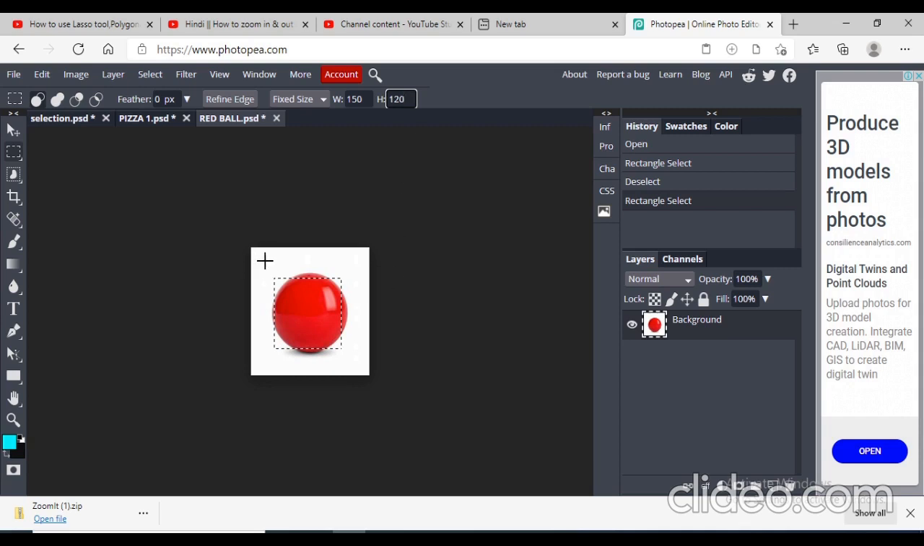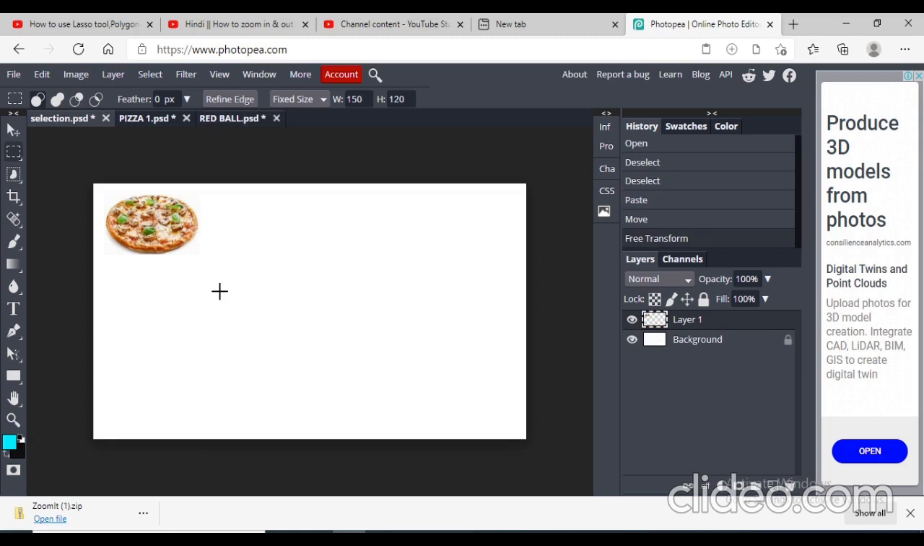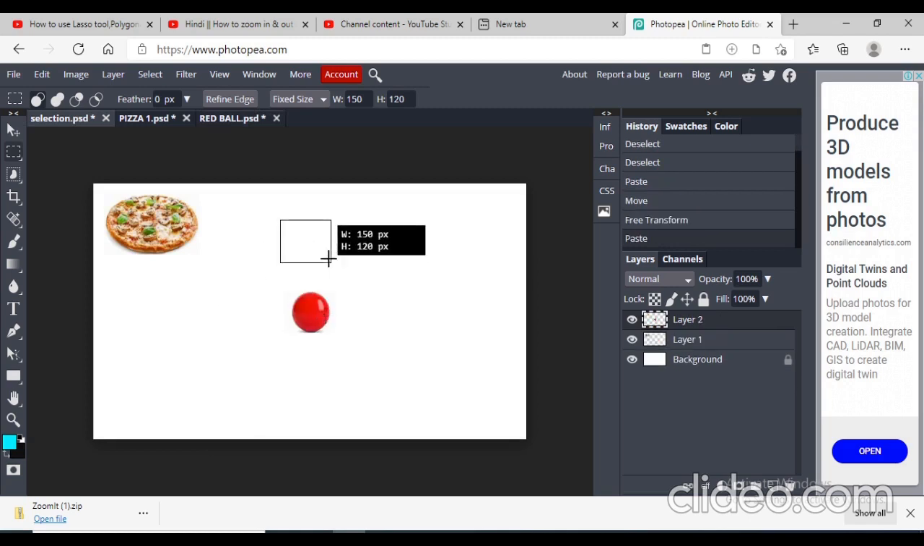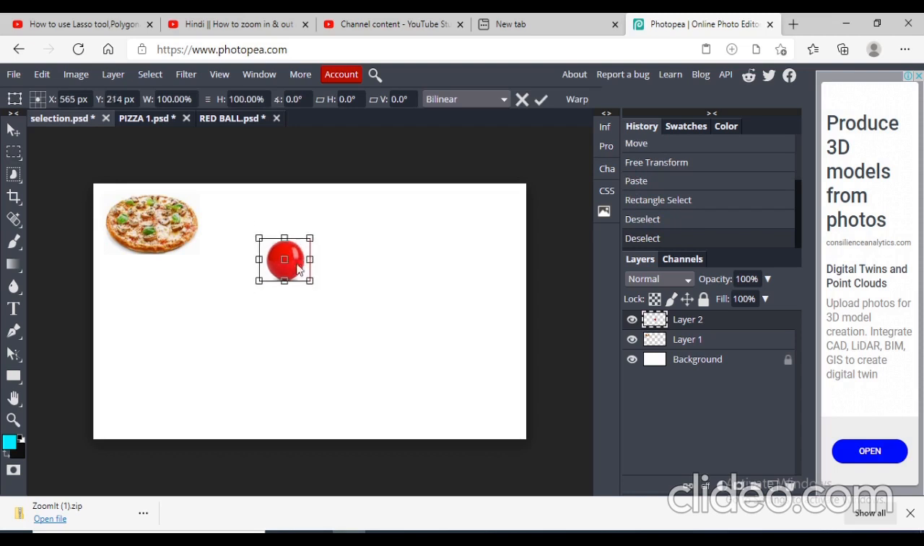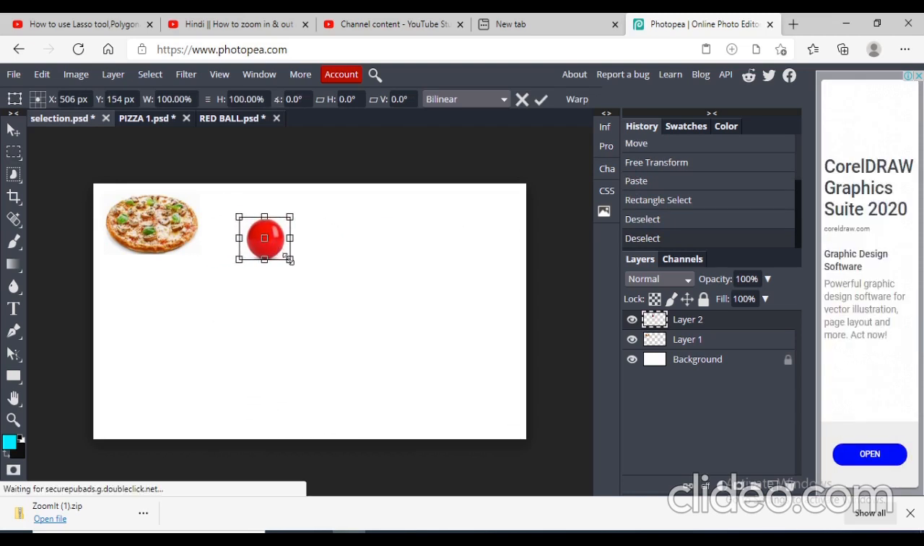Fine. Now let us come. Can you see it? Now it is bigger than that. Control C, go to your selection area and go for Control V. Fine, this is the image. Now right click here, click on free transform. Now you can drag it, keep it wherever you want, or you can increase or decrease the size.